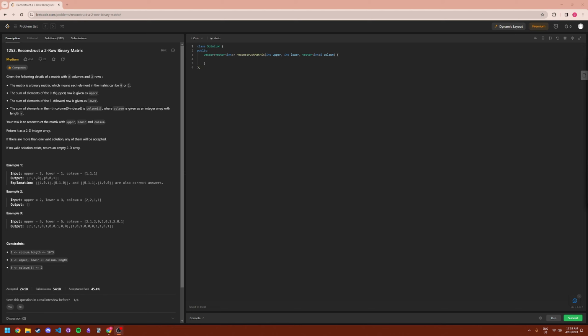So let's look at the details. It's a binary matrix, which means each element is either 0 or 1. The sum of the 0th row, the upper row, is given as upper, and the sum of the elements in the lower row is given as lower. The sum of elements in the ith column is given by colsum[i], where colsum is given as an integer array with length n. Our task is to reconstruct the matrix with upper, lower, and colsum.